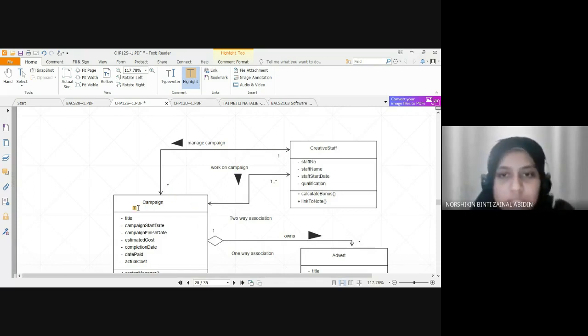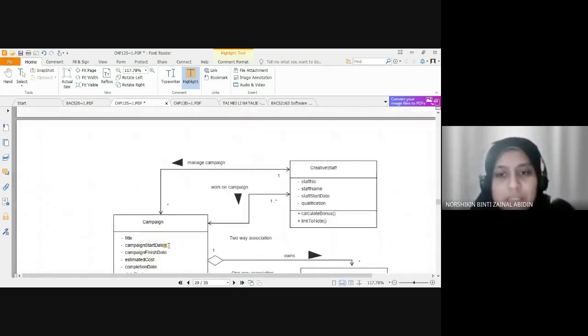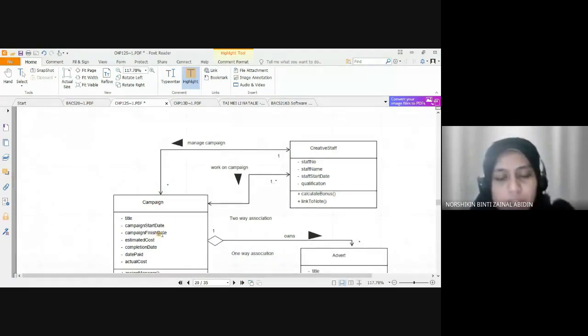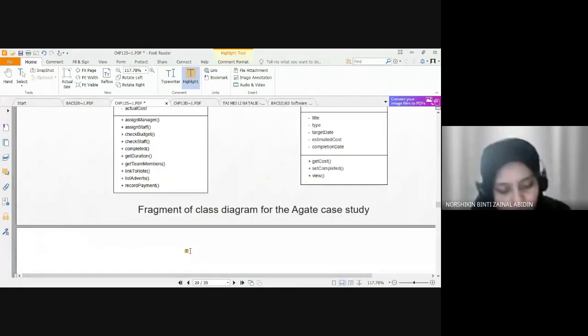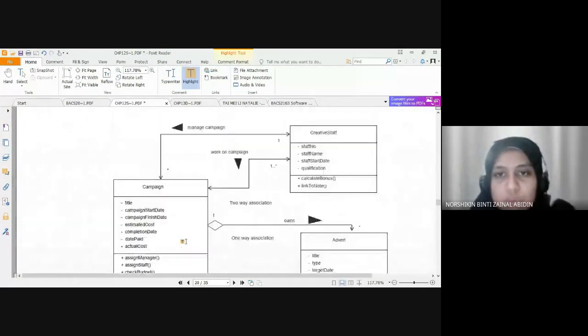Okay, so how to read campaign? We can have one creative staff. The arrow here, same as this one, shows the direction in which a message can be sent. So we can send a message from campaign to creative staff, and creative staff too can send a message to this class. And then you can see the use of this symbol again: aggregation.